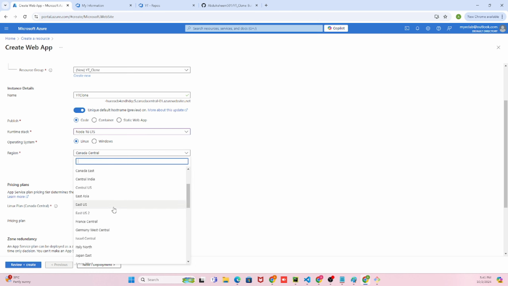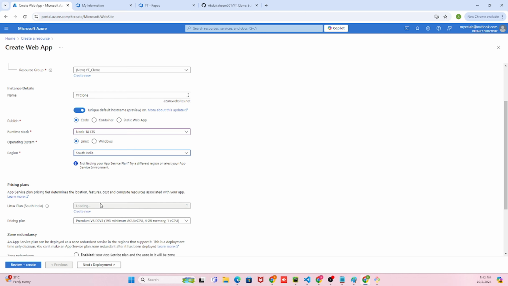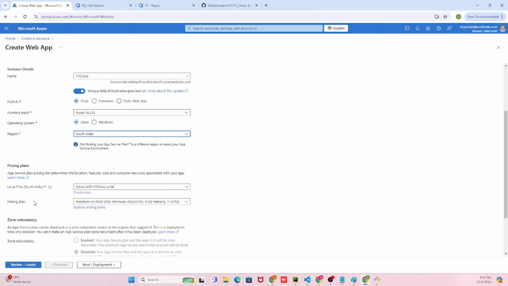And the region, make sure you choose the region closest to you. Since I'm in India, let's select South India. South India is fine. App service plan, this is basically the app service plan.